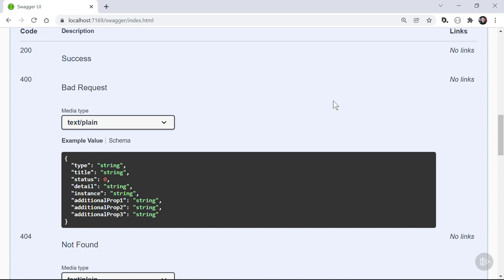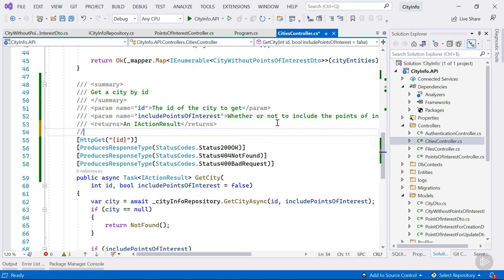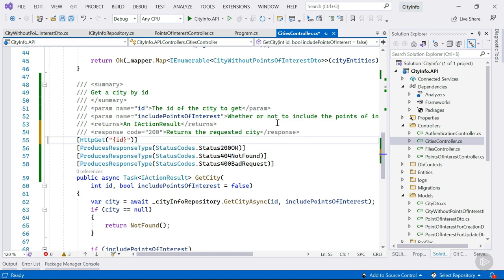Back to our code. So how do we override them? Well, with XML comments. There's already a few filled out here from the previous demo, but we can add more. To change the default description associated with a status code, we can use the response code tag. For example, with this tag, we state that for response code 200, the description should be "returns the requested city."